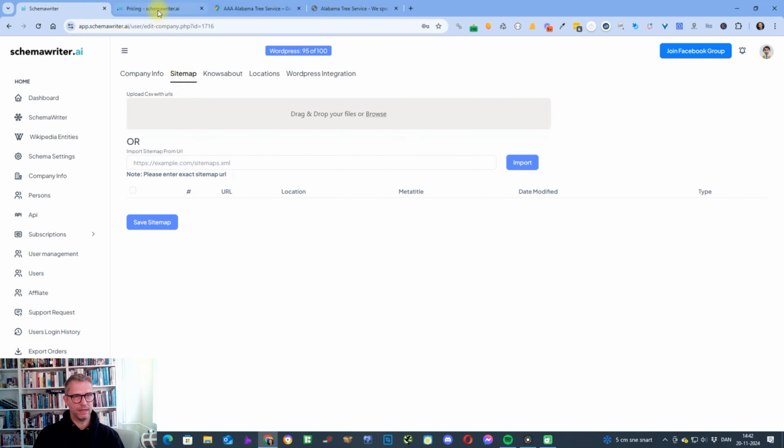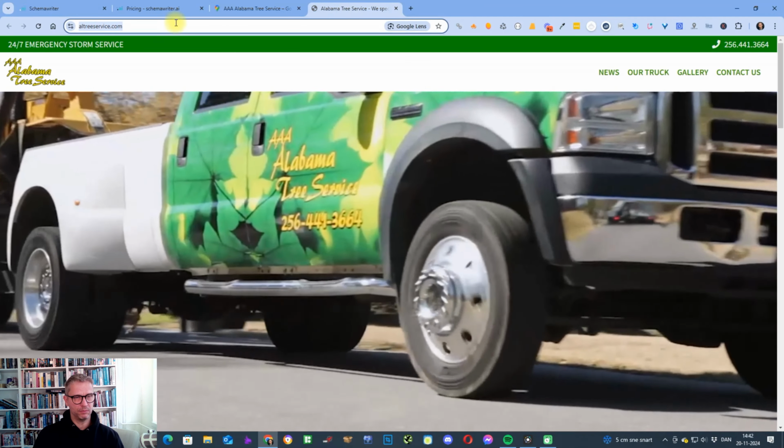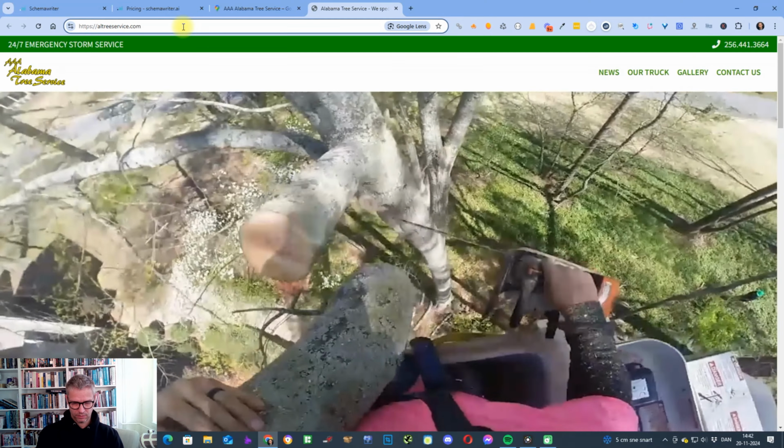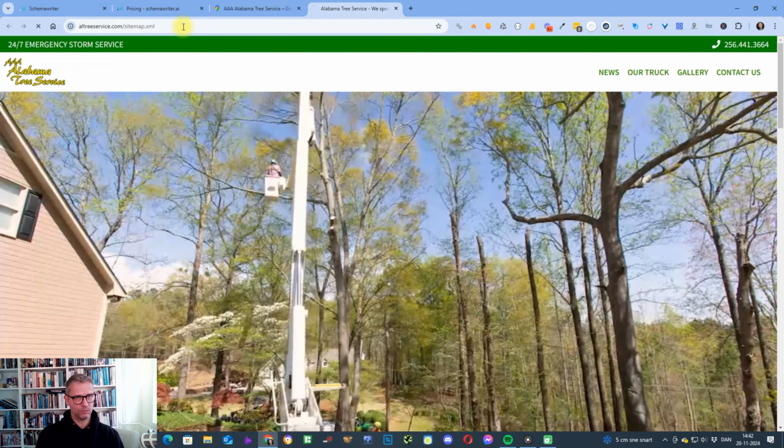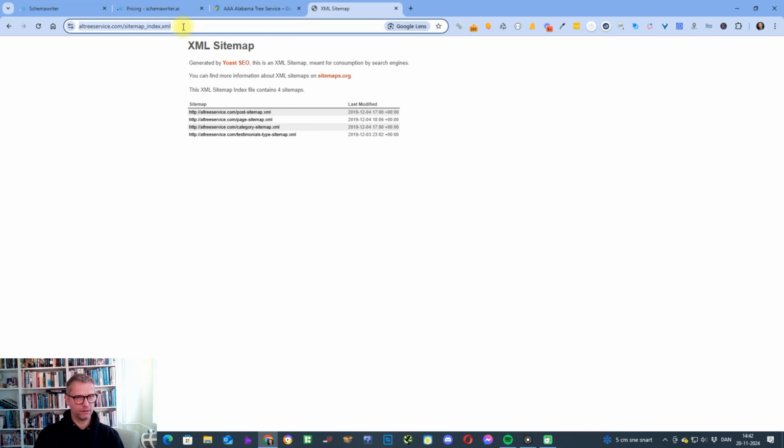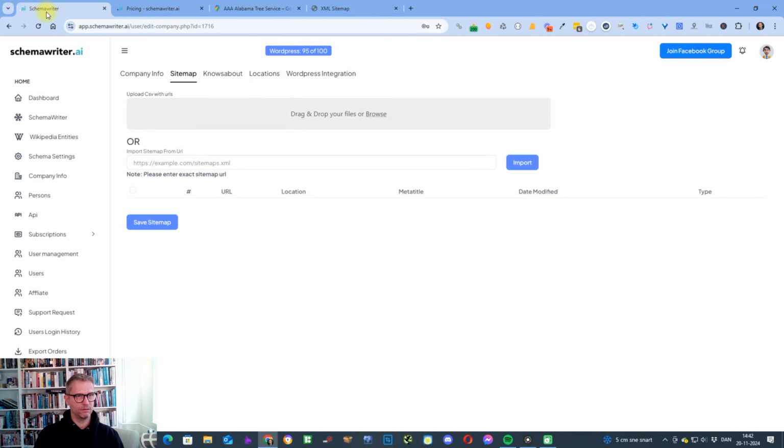Sitemap, we need that, because we need to be able to select URLs. So let's check here. This is the URL of the sitemap, so I copy it, go over here, paste it in, and click import. Now it's fetching all of the URLs from the sitemap.